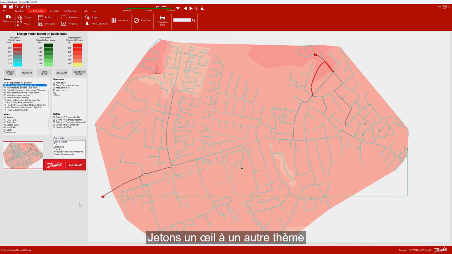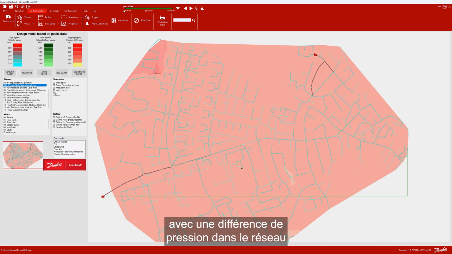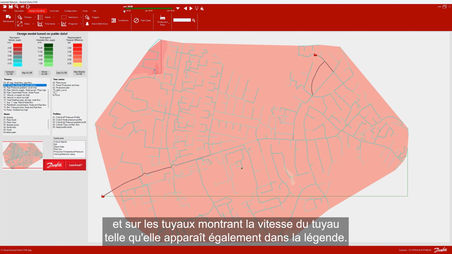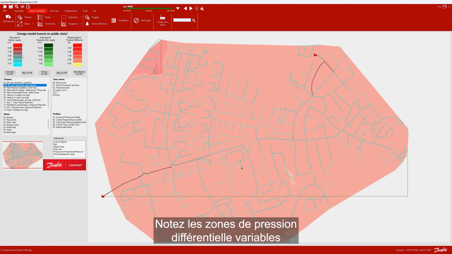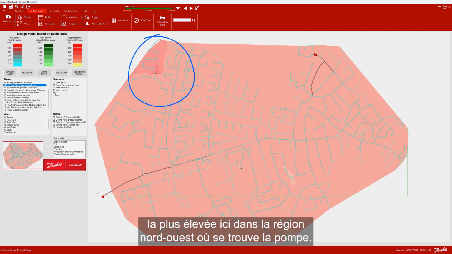Let us have a look at another theme. Here we see a map renderer with a pressure difference in the network, and on the pipes showing the pipe velocity as it also appears from the legend. Notice the varying differential pressure zones depending on the demand in the network, and watch where you find the constantly highest differential pressure here in the northwest region where the pump is located.